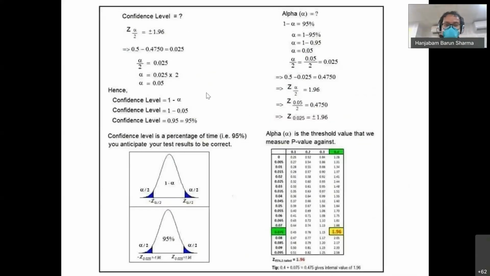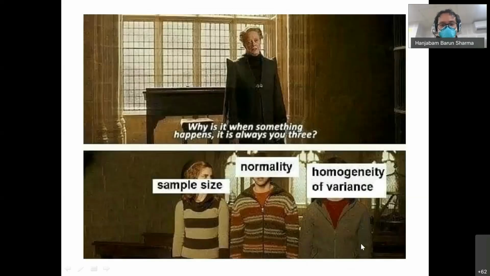This is important. Confidence interval is nothing but 1 minus alpha, 1 minus alpha error. Another is 1 minus beta, which is the power of a study. I am not going into all these theoretical details because I will be going straight into the software.